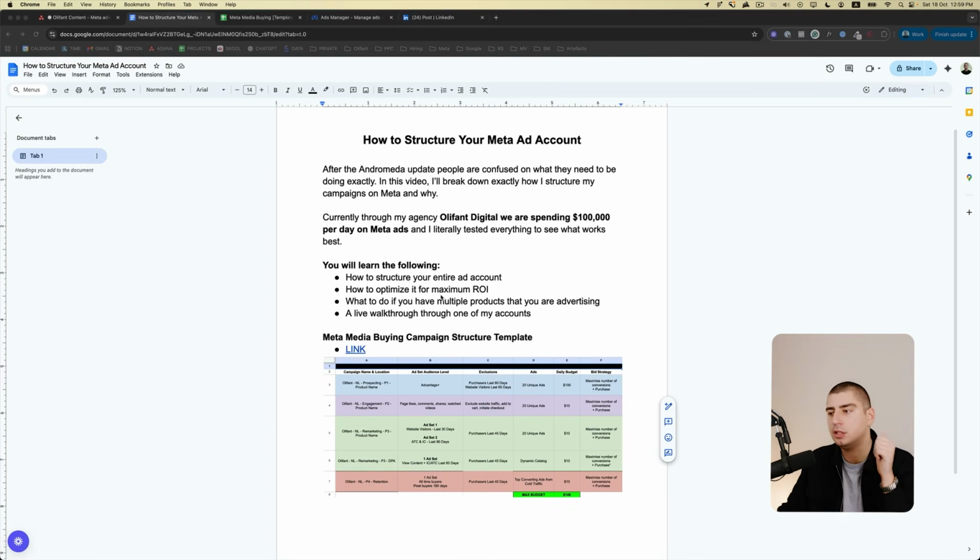And basically, this is what you learn: how to structure your entire ad account, how to optimize it for maximum ROI, what to do if you have multiple products that you are advertising, and a live walkthrough of one of my accounts. So let me cover the campaign structure first.